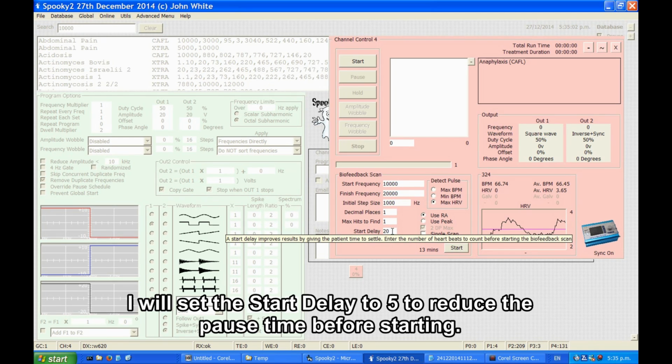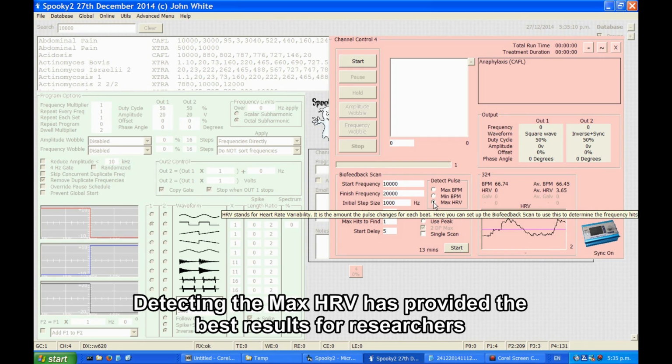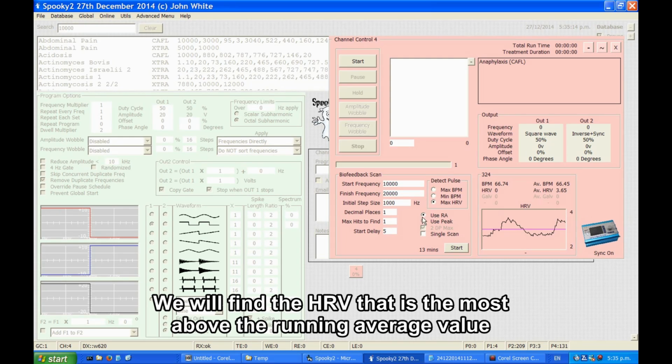And a start delay. Currently it's 20 beats. I'll just make it 5 beats because I don't want it to be too slow. I'm going to select again maximum HRV, which is the best means of detection. I'll choose to use the running average. So I'm going to see which heart rate variability is the most above the running average.